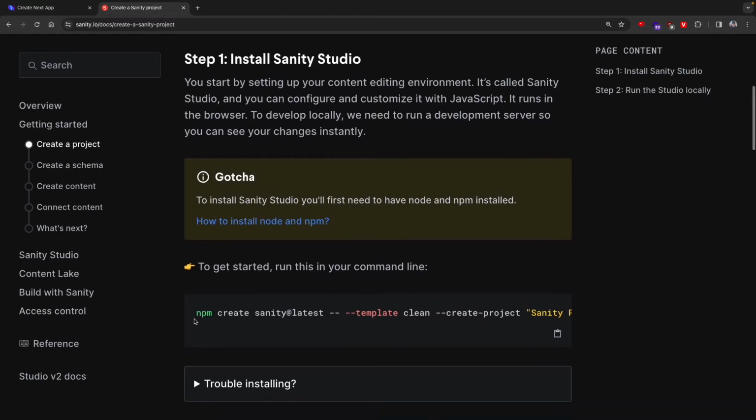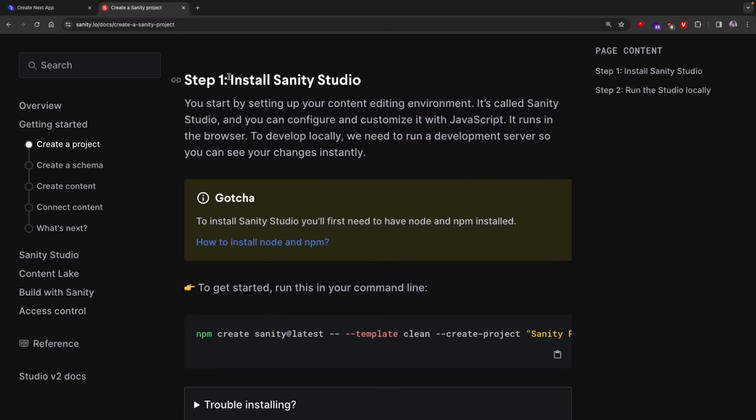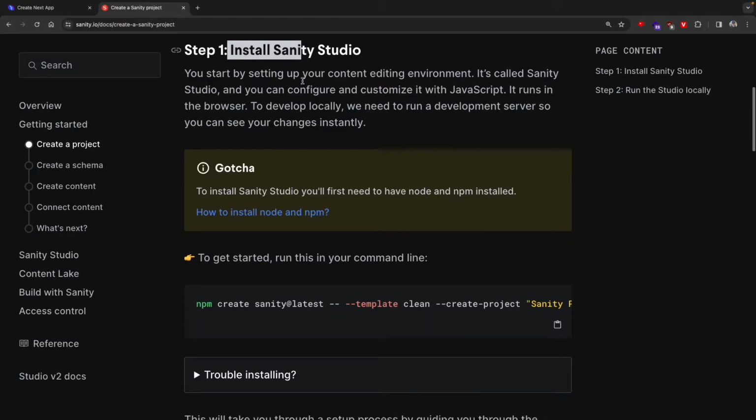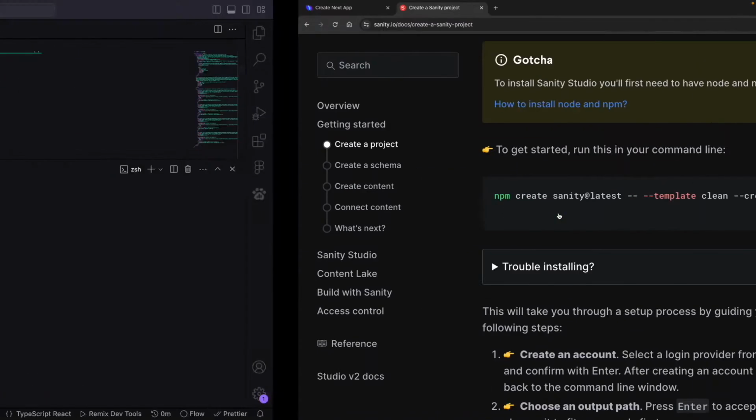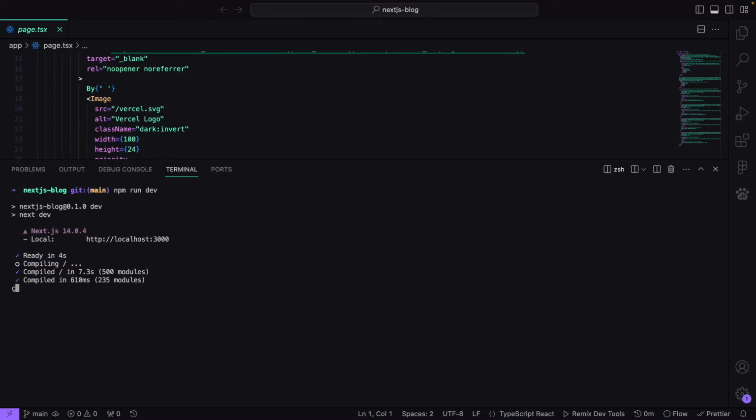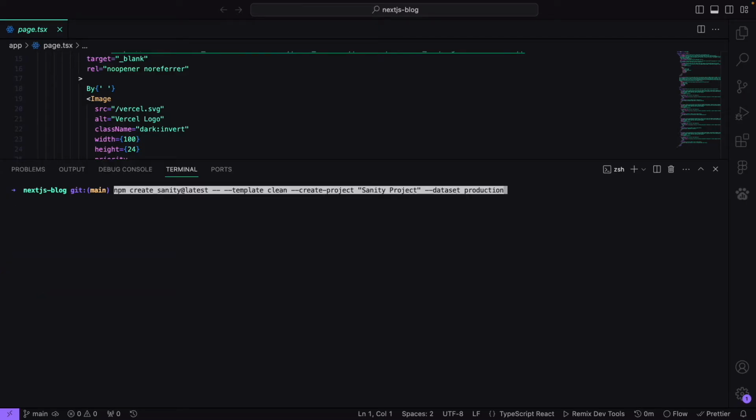And now if we scroll down a bit, the first step is to install Sanity Studio. And that's exactly what we'll do right now. So let me copy this CLI command. Let's go back. Let me stop my dev server actually, and then let me clear it and paste the command. Now, what exactly do we do right here? Well, we install a new Sanity Studio project in that sense, or we create a new Sanity Studio.